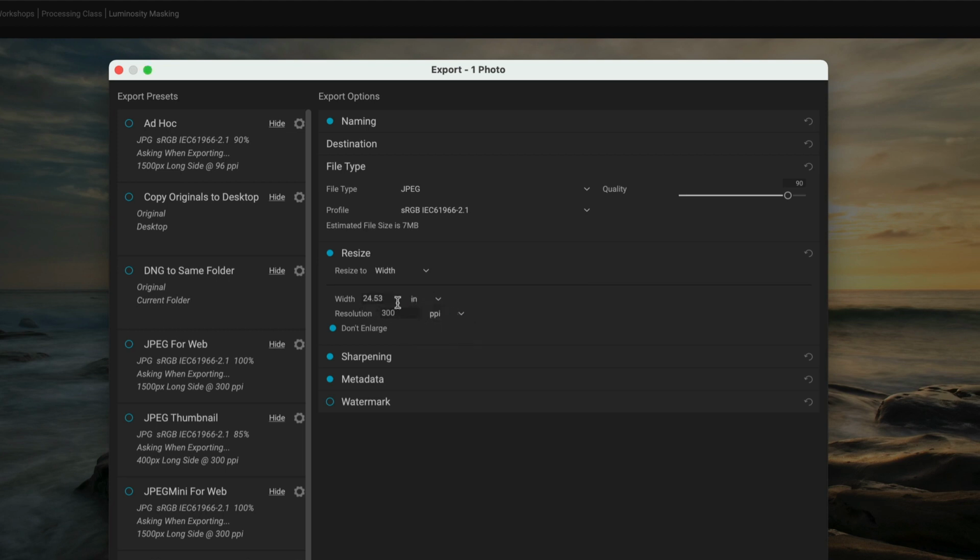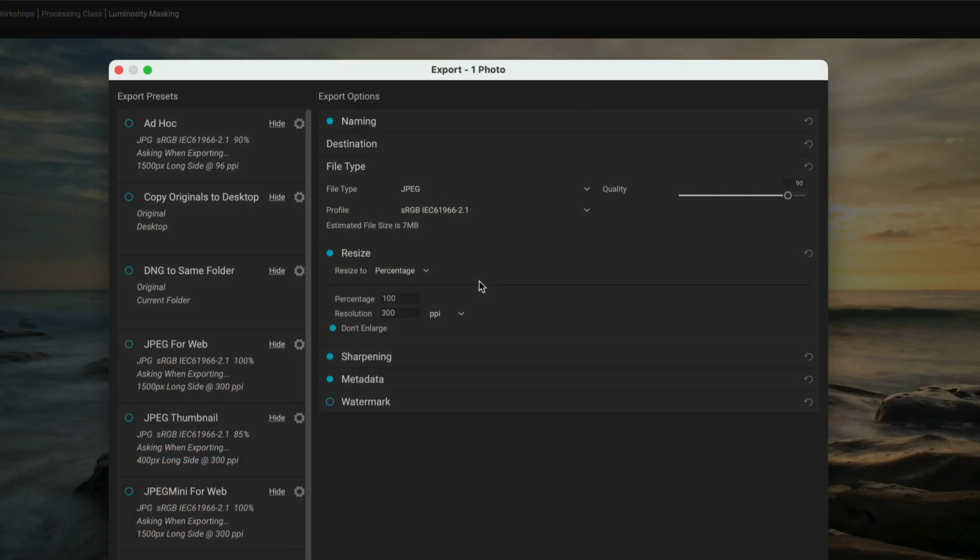So if you want to set a particular size for that long width there, I want this to be, I don't know, an 8-inch wide photo. Same thing for height. You can export to a specific megapixel count as well as just a simple percentage. I want to shrink all my photos by 40%. So there's plenty of flexibility here for whatever need you have.